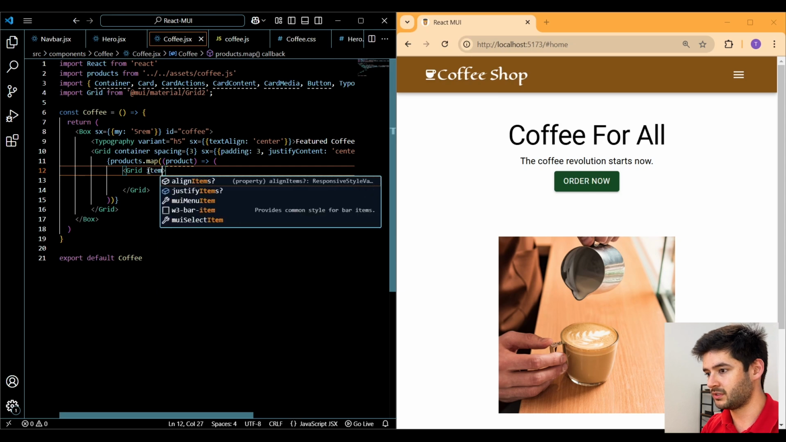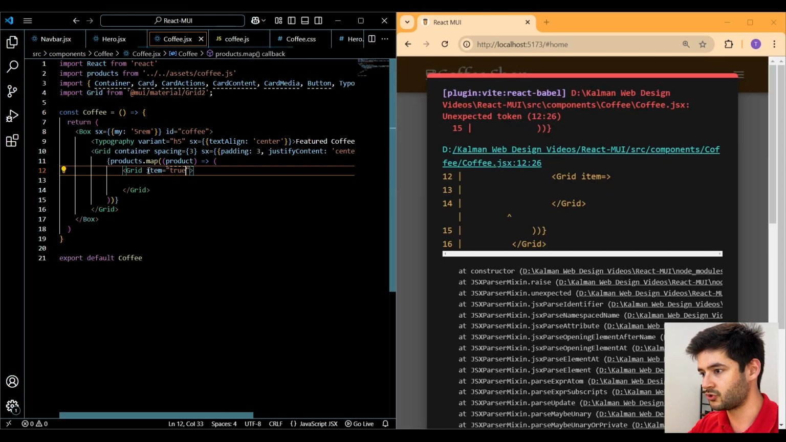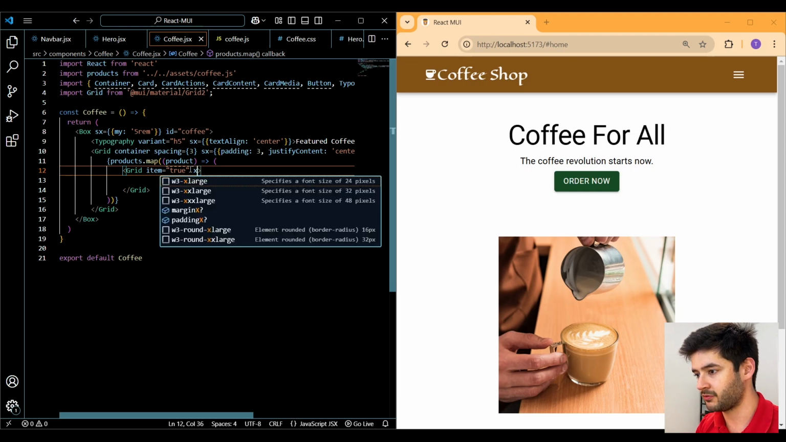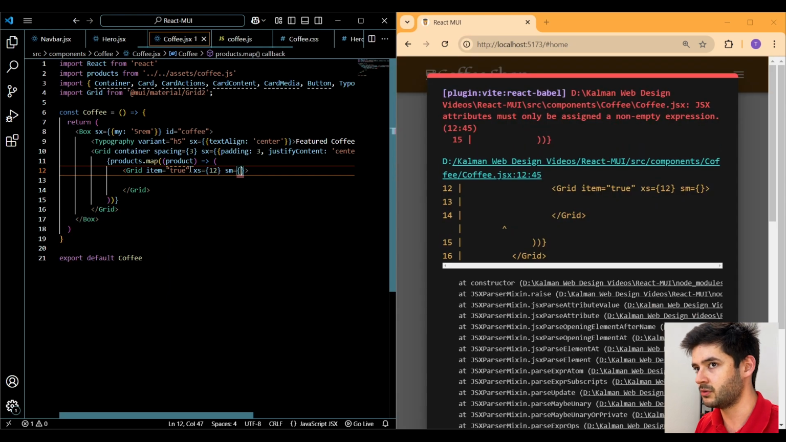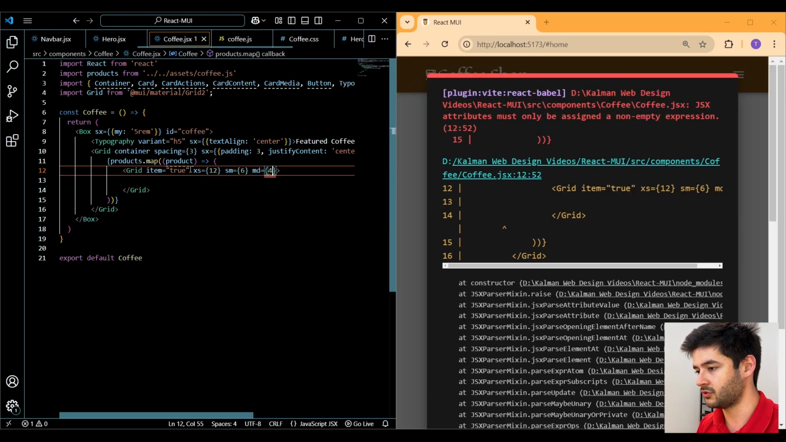And for this one, since it's a child, we need to add our item and make this equal to true to make sure that our grid version 2 component works. Now we can start specifying our breakpoints, starting with extra small. We want to make this equal to 12. And then for small, we want to make this equal to 6. And for medium, we want to make this equal to 4.